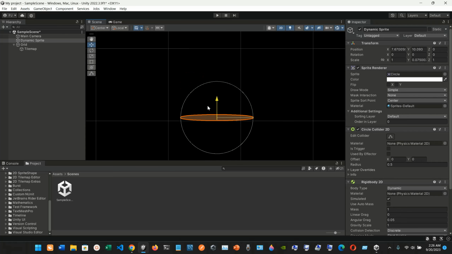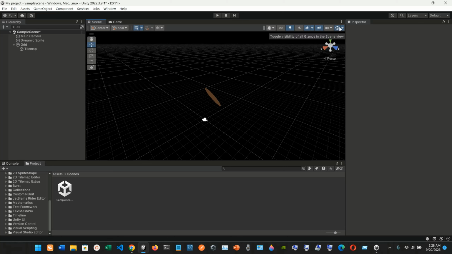Okay, so we have this for now. This is for toggle audio view options, so we can take this one off. Now this is the number hidden of objects, and this is toggle visibility. Okay, that's fine.